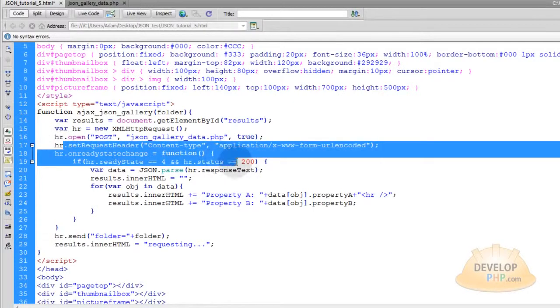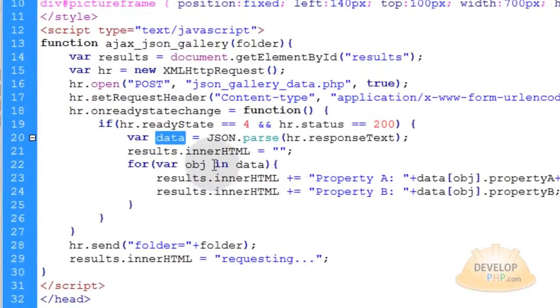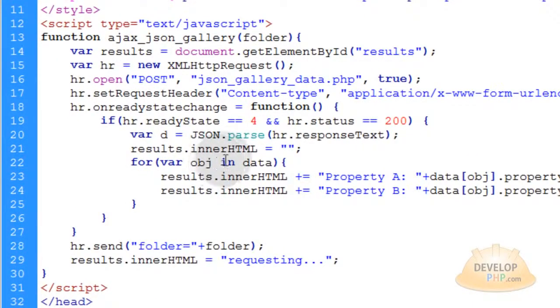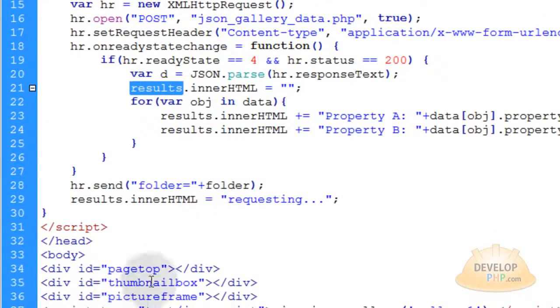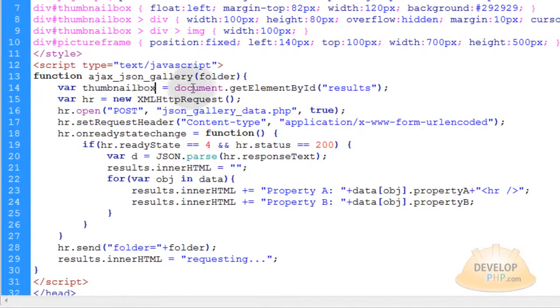So all of this stays the same, except when we get down to var data, I'm just going to change that to d. So just keep in your head that d now represents data. And since we have no results div, we have to change that to thumbnail box. So right up here, results at the top, change that to thumbnail box is equal to document.getElementById thumbnail box. And then down here, inside of the ready state if condition, when the data returns, we put thumbnail box.innerHTML equals nothing. We clear it before we're going to populate the thumbnail box with all the little thumbnail images.